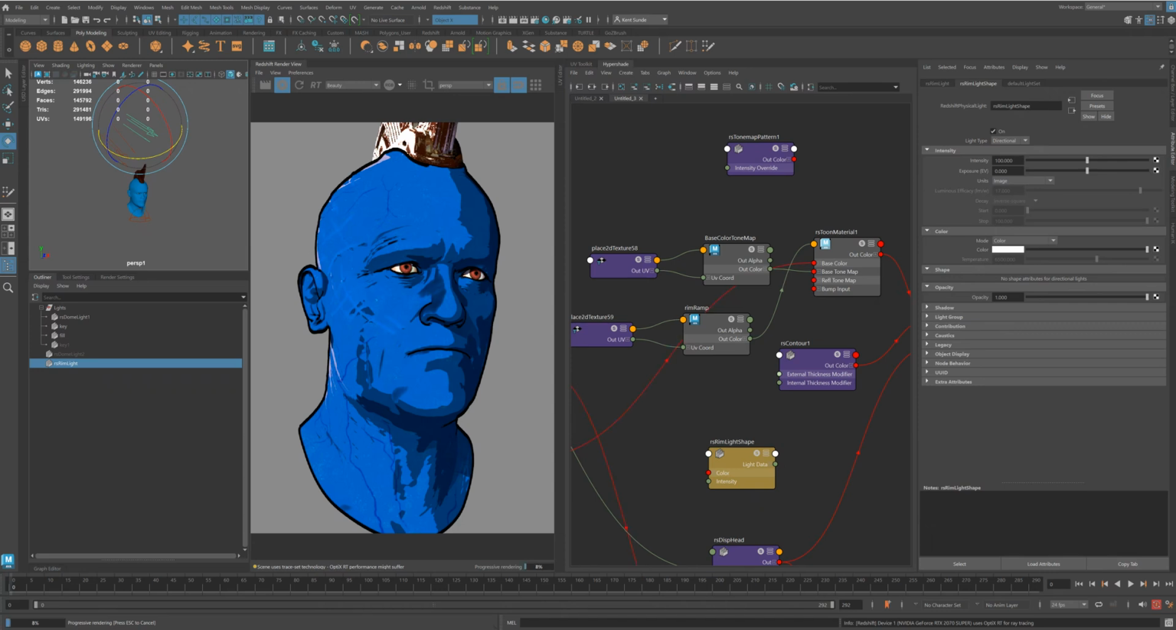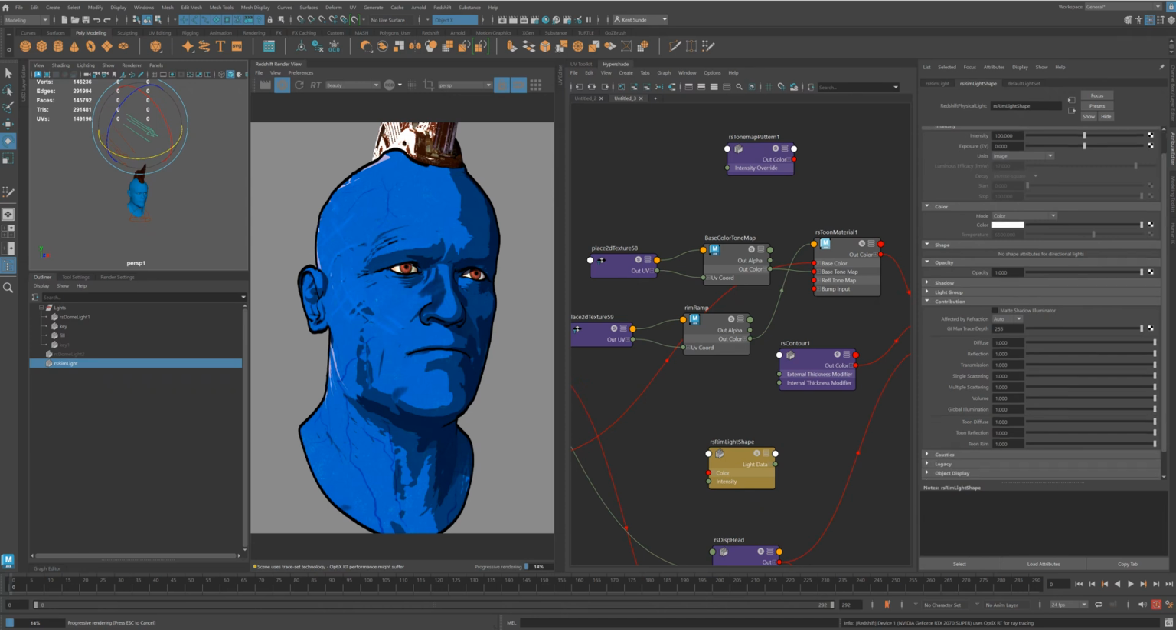So what can I do? Well, what I can do is I can go down to the contribution of the light group, and I'm going to grab this Toon diffuse, and I'm going to turn that off so it's no longer affecting that diffuse. And then I'm going to get the Toon reflection, and I'm going to make it so it doesn't do that. And so now all it's doing is just affecting the rim light, right? And so now it's playing with that rim.